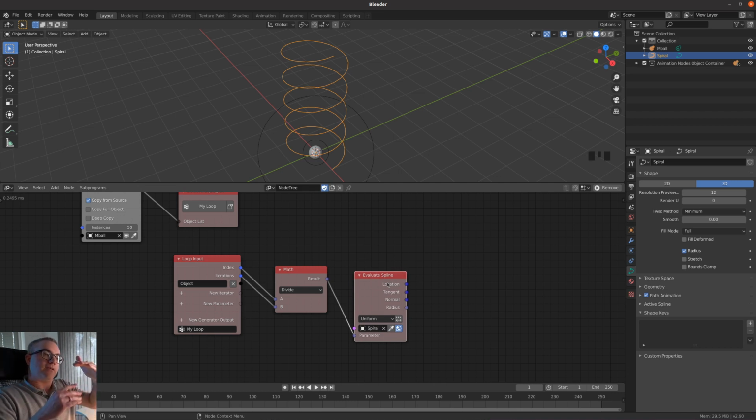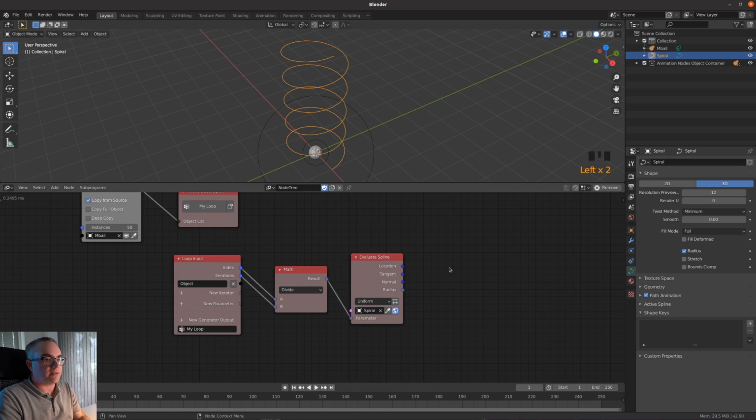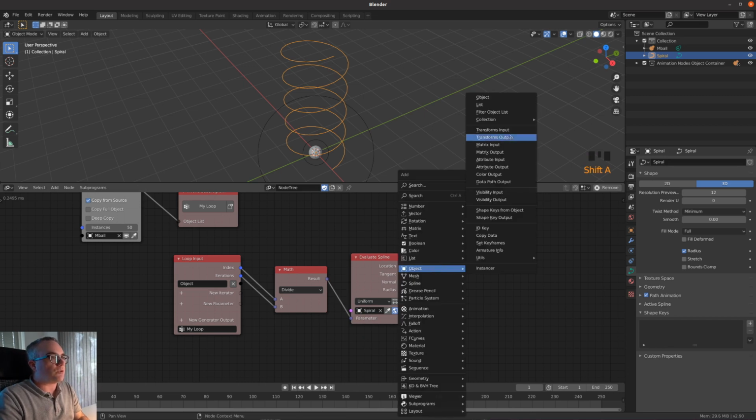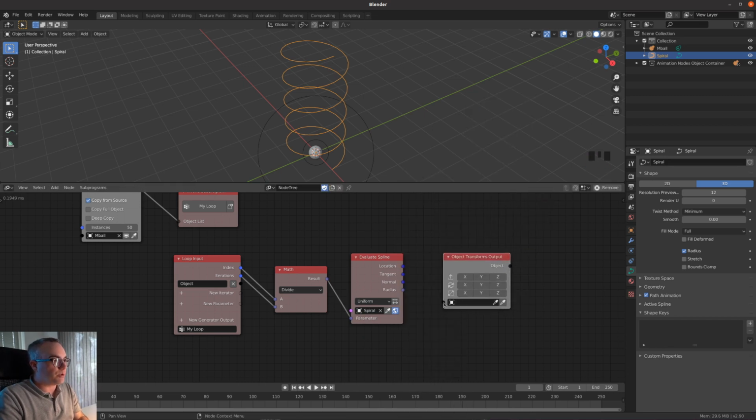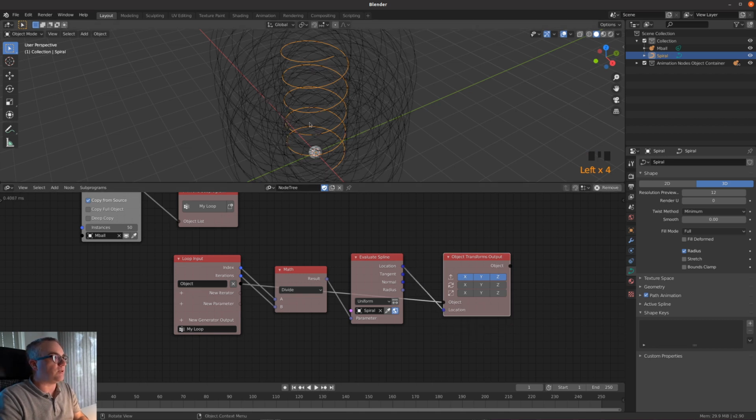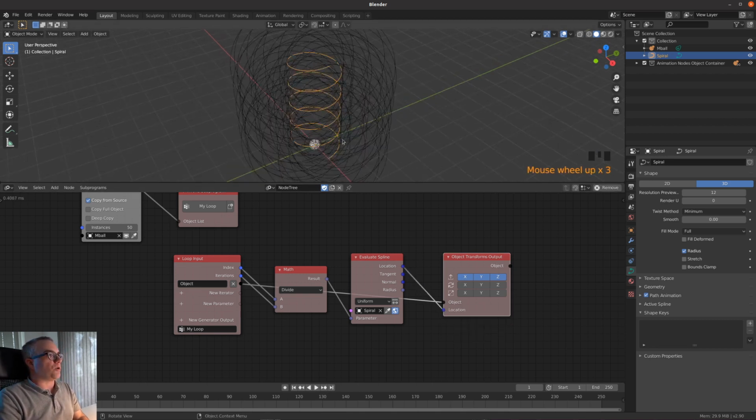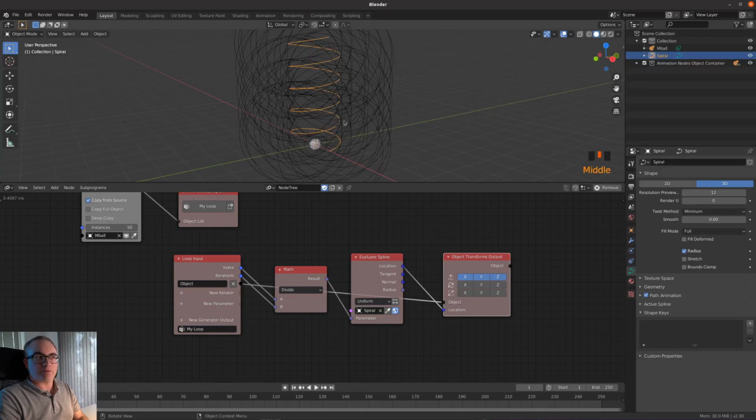So we're taking the length of the spline, the whole length, dividing that by 50 positions, and then placing the metaball right there. And we have to do that by using an object transform output. Which object? Well, the metaball. Where we want to change the location, we want to place it here. Now you can see we have all of these weird circles, but no metaballs.